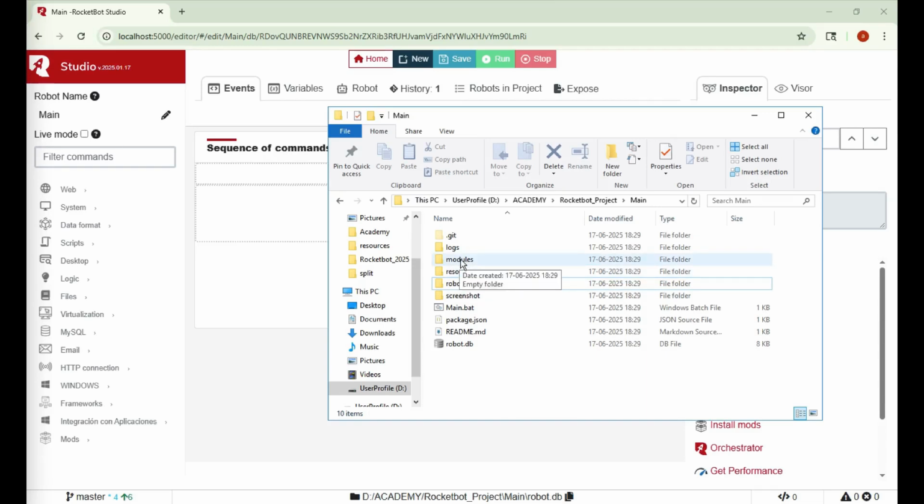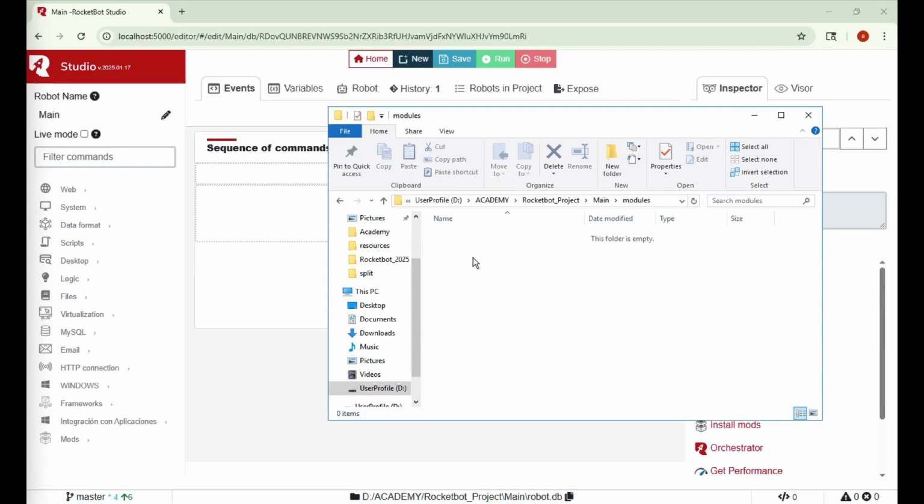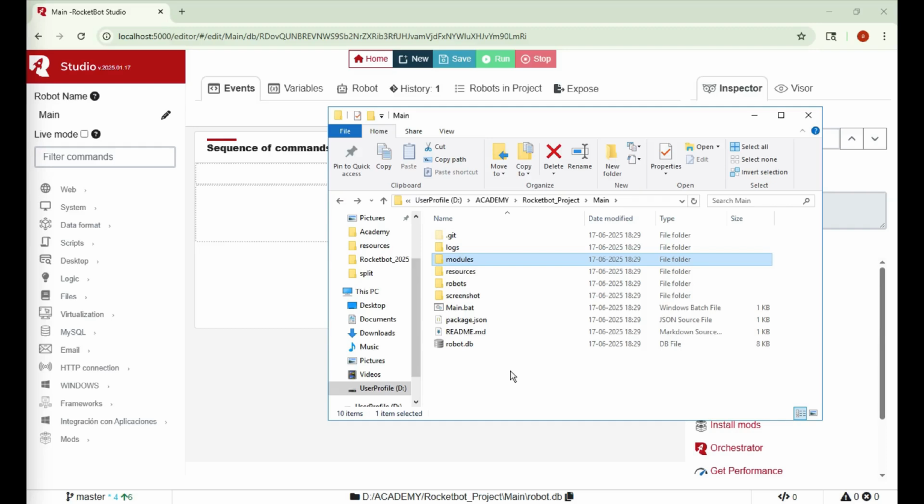Then, in modules, all the modules associated with this project will appear. That is, if we open the modules folder right now, we don't have any. So, this is what I was mentioning about working in a clean environment or starting a project from scratch. Basically, we don't have any modules installed. In other words, we have a version of Rocketbot without any modules at all. What for? So that if we need to work with certain modules or specific versions of modules, we can do it separately from the general Rocketbot environment.